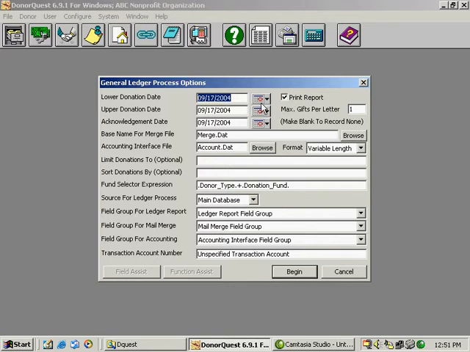Okay, the other really important thing on this screen is the base name for merge file, and this is really important for your thank you letters. Basically, when DonorQuest runs the general ledger process, it sends the data out to a file that you'll then need to go and find in order to merge into Word.